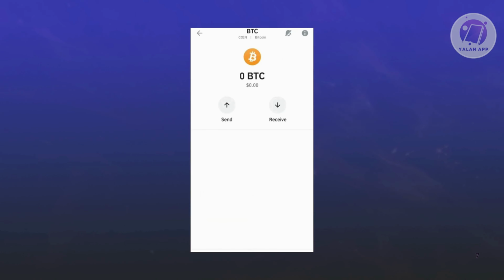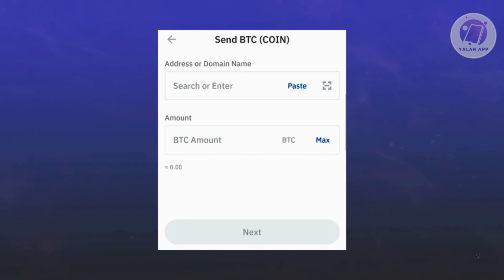And from then on, click on the option that says send. And from here, just enter the address or domain name here and the amount that you want to send. And from then on, confirm this. Just click on next. And from then on, you should be able to send your crypto from your Trust Wallet to Cash App. But in this case, that's about it.